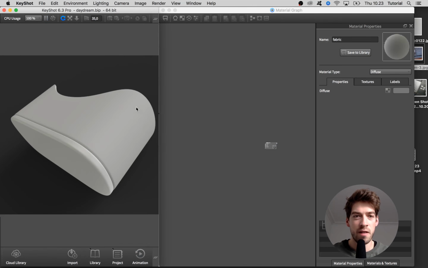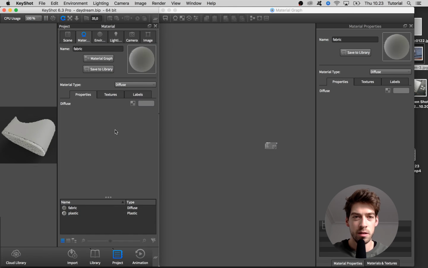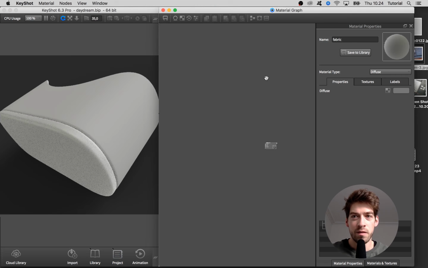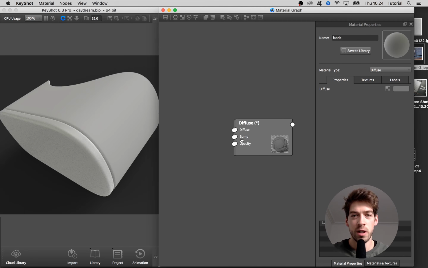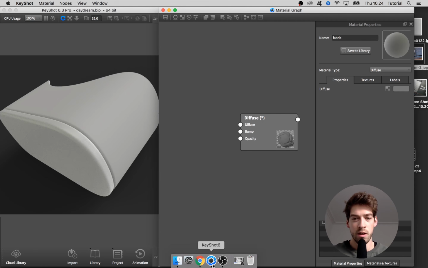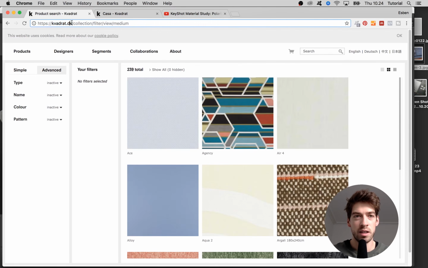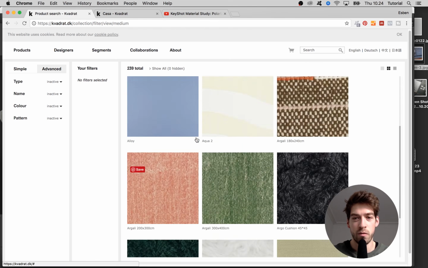Here in KeyShot, I have a quick mock-up of the Google Daydream VR shape to create the fabric material on, and I have this material open in the material graph. First step is to create the bump map or to source it from somewhere. And for this one, I went to the site quadrat.dk, which is a fabric manufacturer, and they have a library of 239 different fabrics.